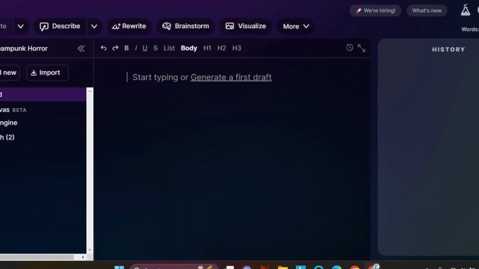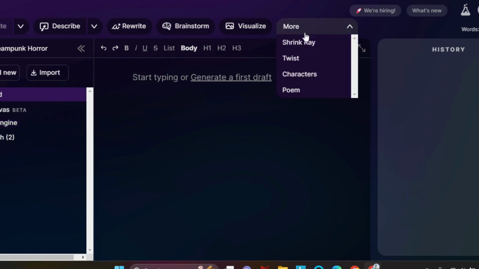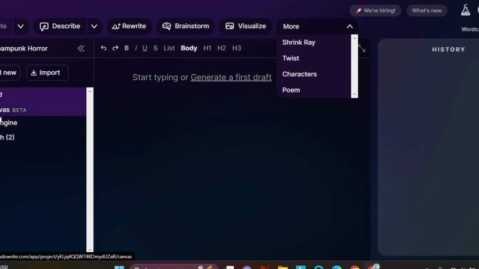This is pretty much a fresh project here, and we are going to jump right into the story engine with a few ideas. Now, there is a really cool feature right here on the front page called Twist, and if you have very, very little ideas, this is definitely a good place to start brainstorming.